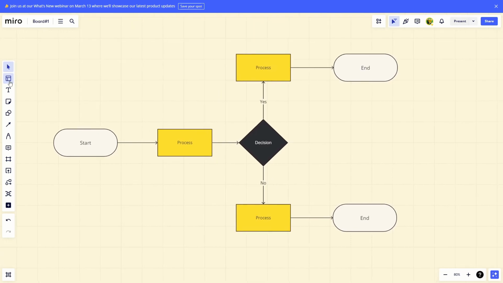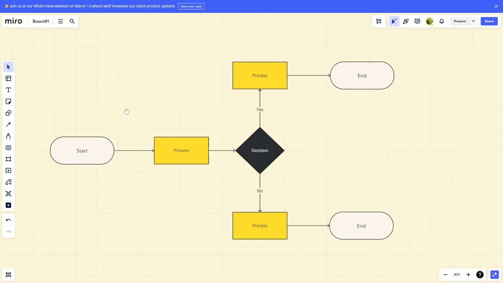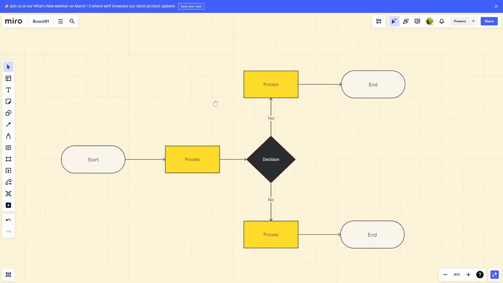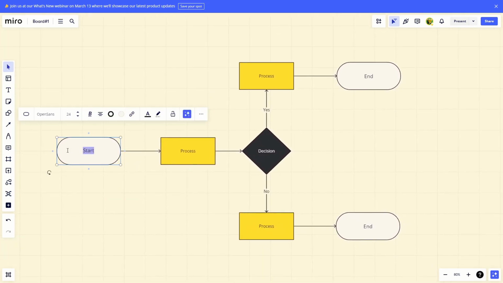Now, on the left, just like in Photoshop, we have a few tools that we can use. So if you would, for example, start using this board, we have a flowchart here. We can change the text inside. So for example, this could be task #1. And now we can also just select this, and we can change the font.